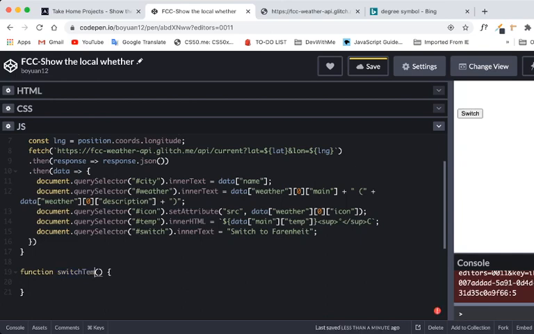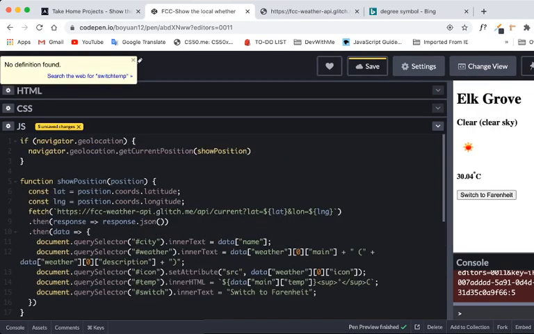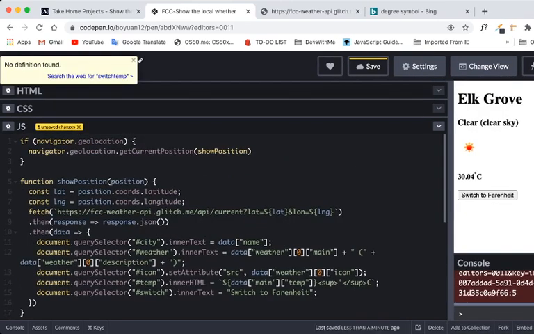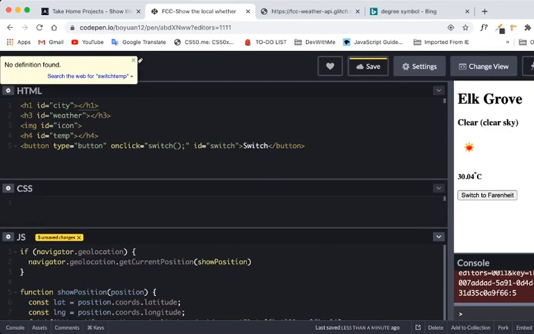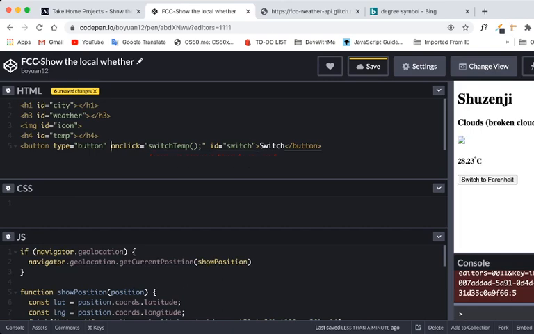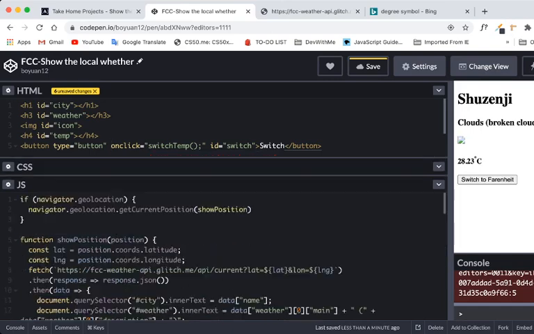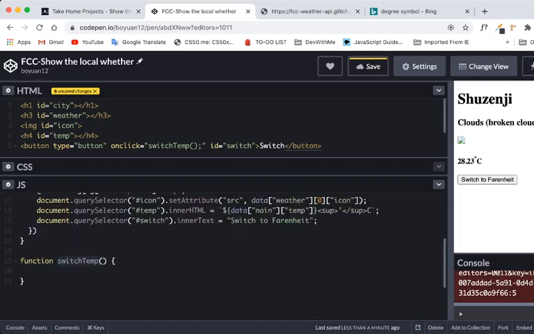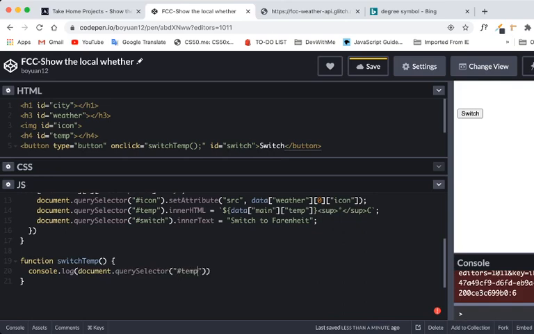Let's switch a keyword. I don't know, switch temp, it works. And then in here, let's just go ahead and console.log document.querySelector hashtag temp inner text.